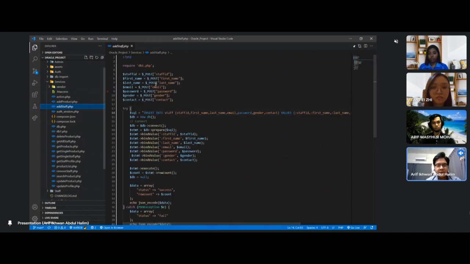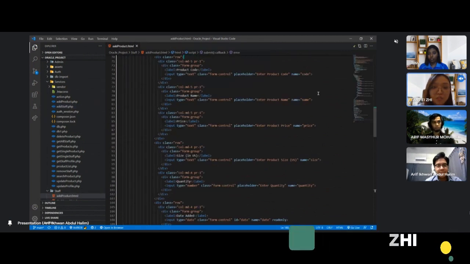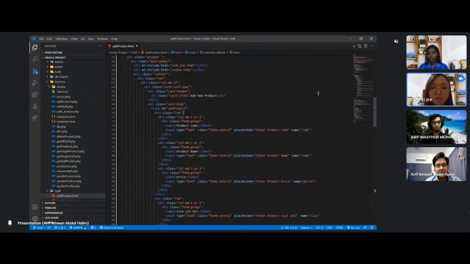Okay, for the next part, I will pass it to Fei Zhi to explain more about her function. Thank you, Arif. You may follow my cursor. So I will explain add product and also view product, which means the create and read functions.